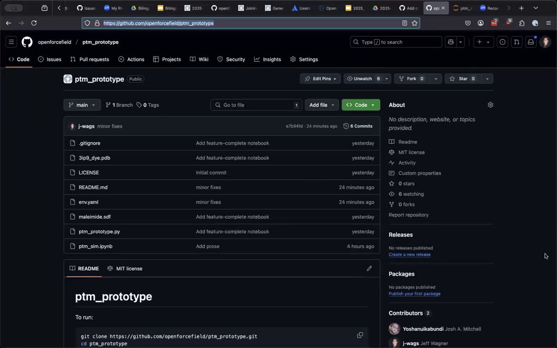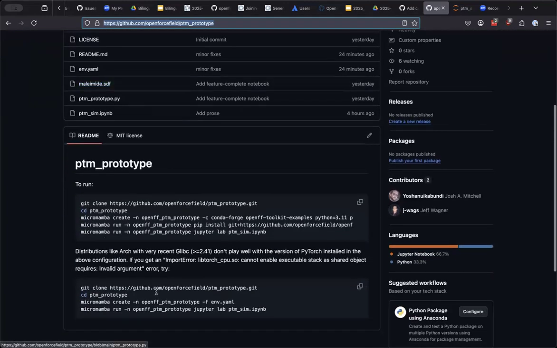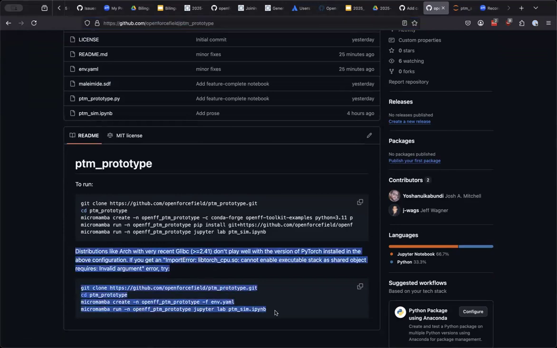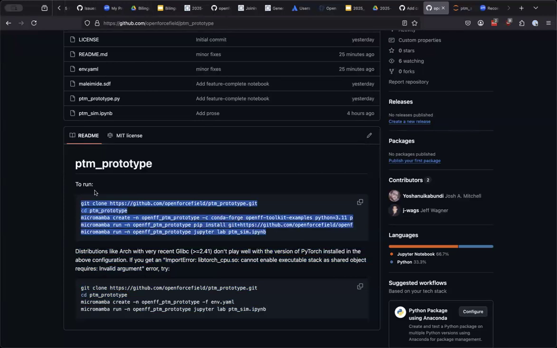So the place where you can grab the PTM prototype notebook and input files is in this repository that we've set up, aptly named PTM prototype. This will have all the instructions that you need to install and run the example. And we recently ran into this weird thing with certain types of Linux upgrading their glibc. So we have these alternative instructions if you are on Linux and weird stuff happens when you try the default instructions. But we recommend everybody just do the default instructions unless you hit a problem.